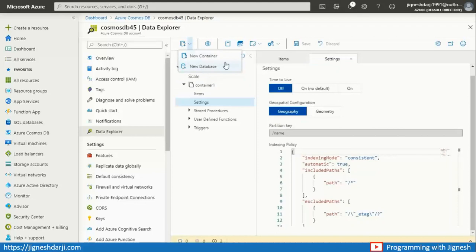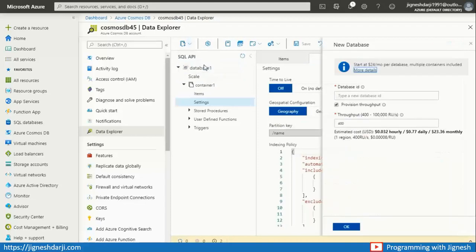The very first time we create a new container, it comes along with a new database as well. If you only want to create the database, you can create only the database as well. Let's specify the database name as database 2 and simply click on OK. Once it is created, you can check that database 2 is created, and inside that there are no containers.